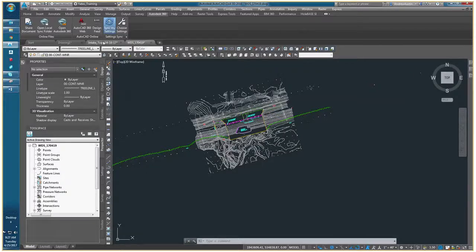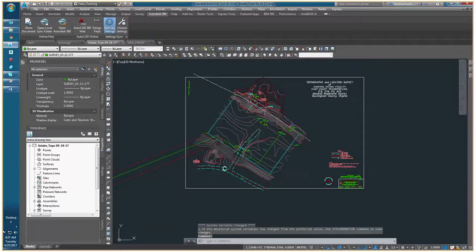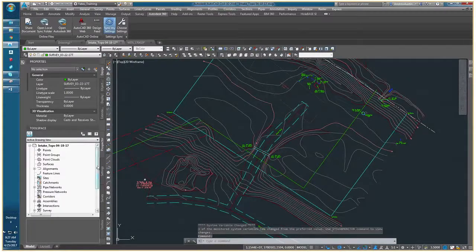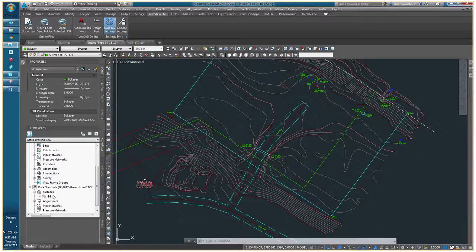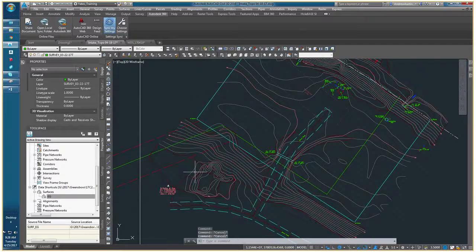Okay, so going back to our survey, we've taken the existing grade out and saved it into our data reference DWG folder, and now it's available for all drawings to be data shortcutted in. So now we're done with these contours here.